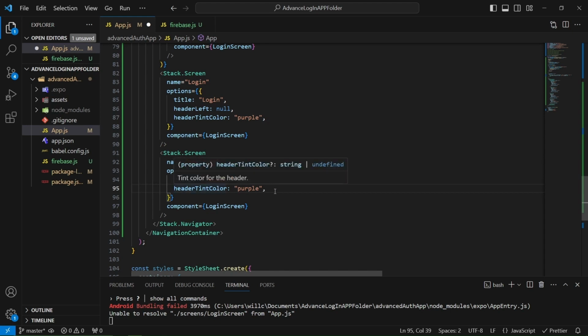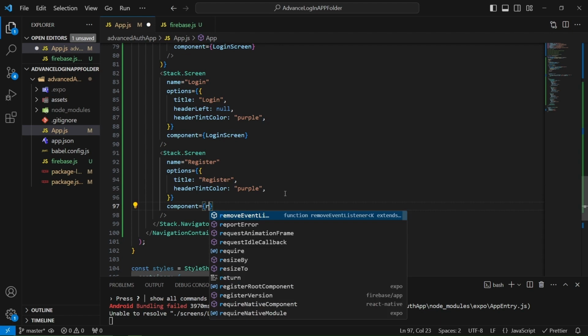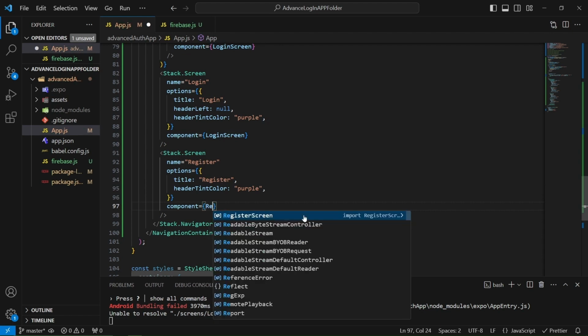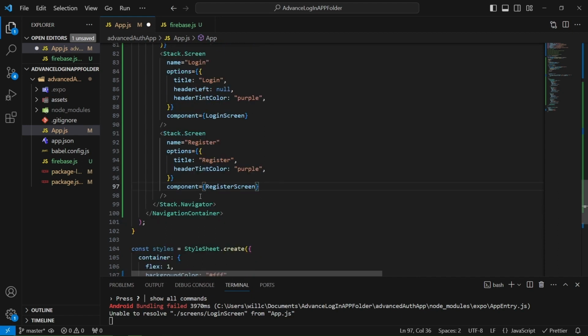Looking good so far. Oh, actually, you know what? Before we forget, we got to have that component correct. It's not the register one, so make sure it's set to register. There we go. Register screen. Awesome. All right, we got one more screen to create, so make sure you have that down. Let's do the next one.